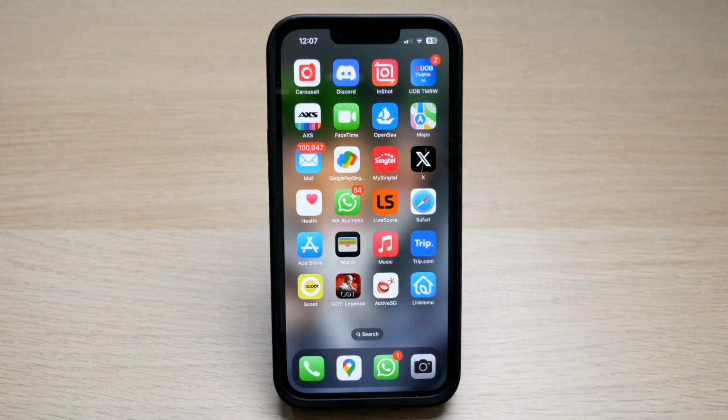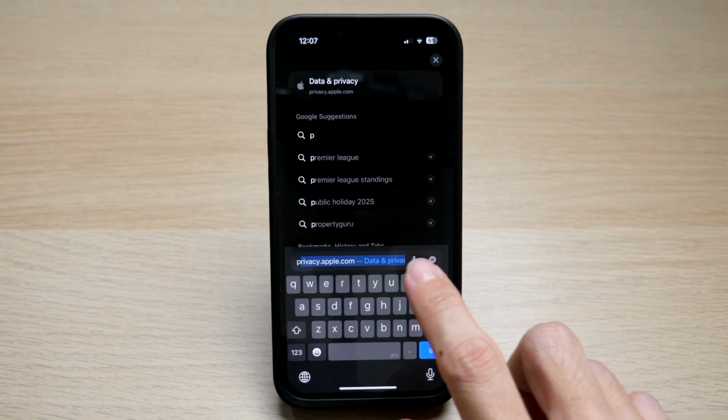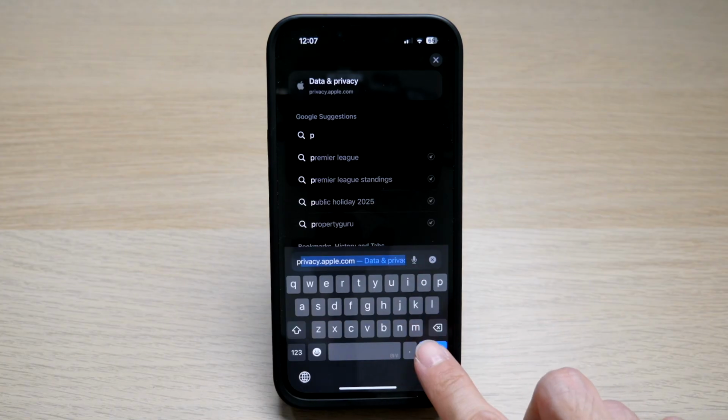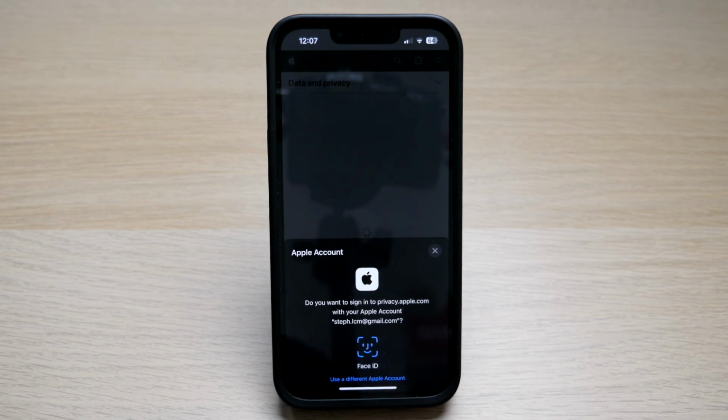First, go to your web browser using Safari, and then go to privacy.apple.com. Here you will see a notification asking you if you want to sign in to privacy.apple.com with your Apple account. If yes, just tap on sign in.